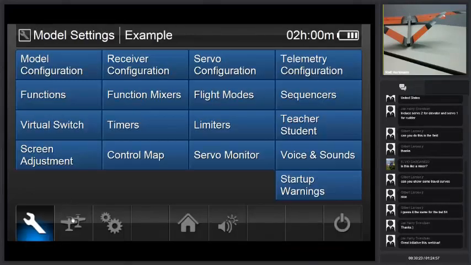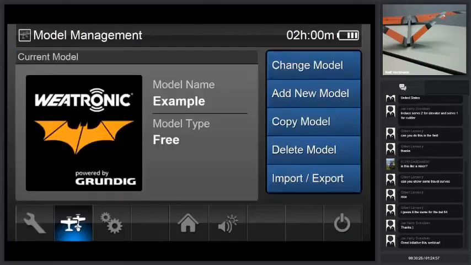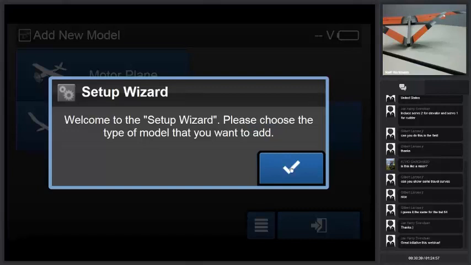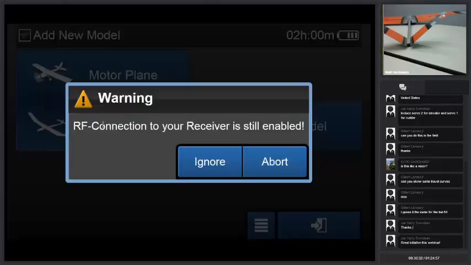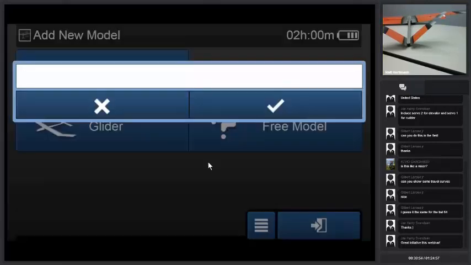So now we will start with creating a new model. Therefore we go to the model management again, add a new model, and we want to add a glider. There's a warning: RF connection to your receiver is still enabled, which is correct because I just put it away from the table, but didn't disconnect the battery. So the radio warns you when you forget to unpower your model. And as I just unpowered it, I can say ignore.